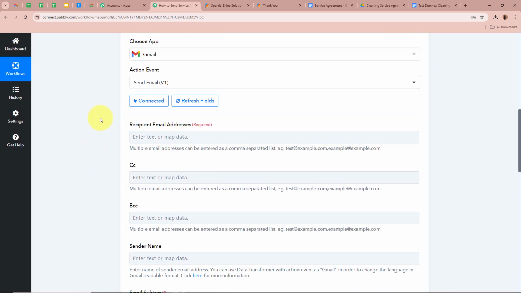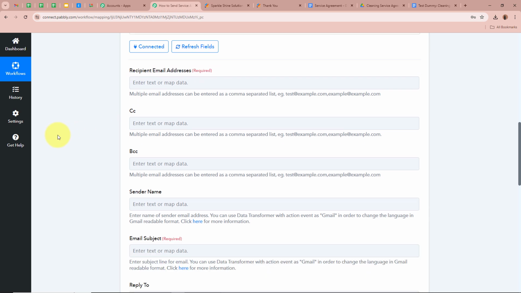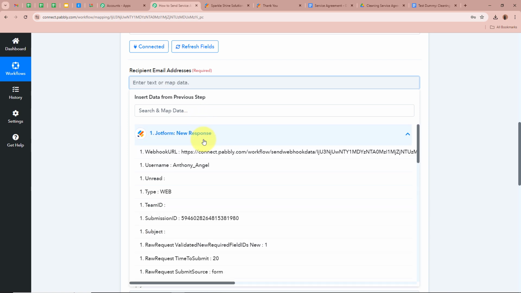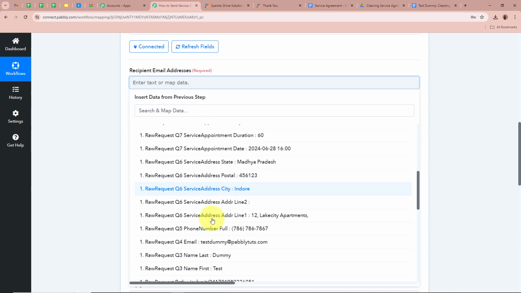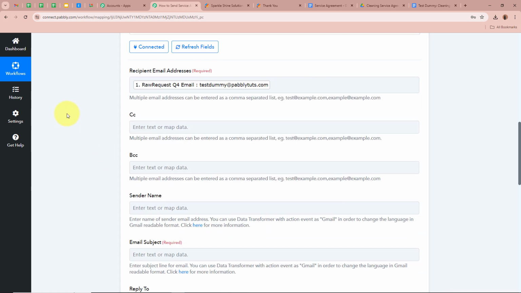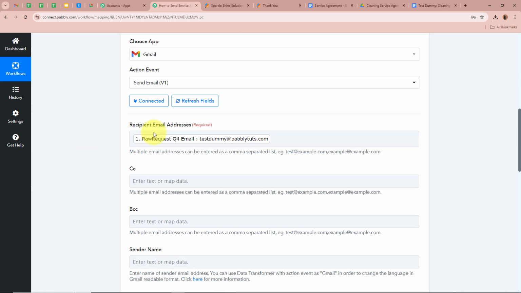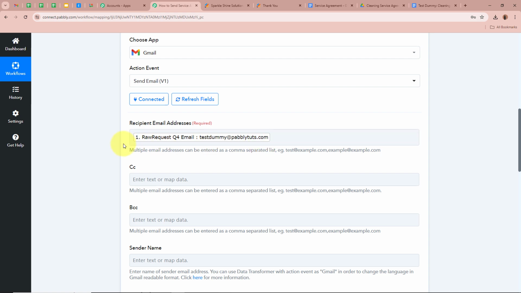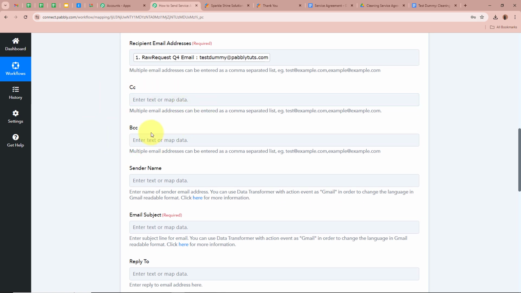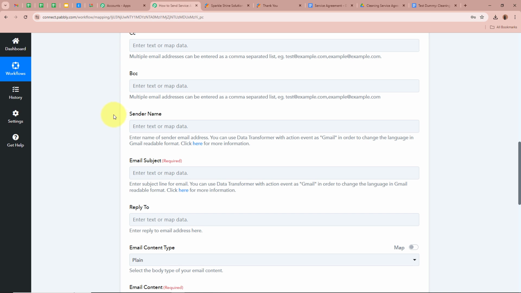After authorizing, it is asking for the recipient email address. On which email address do we want to send the email? For the email address, we're going to map the data of the email that we have received in our previous step of our customer, as we want to send this agreement to our customer. So that is why we're going to map the email of our customer, that is right over here. Okay. After that, it is asking for the CC and the BCC. I'm going to skip this part as I don't require these fields.